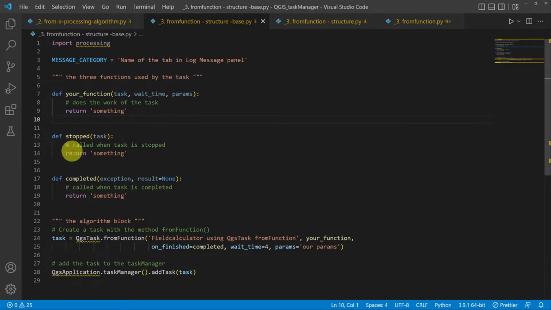The second function is called when the task is stopped by the user. The third function is called when the task is finished or raises an exception. Let's hope the latter doesn't occur. At the end, we have the algorithm block.